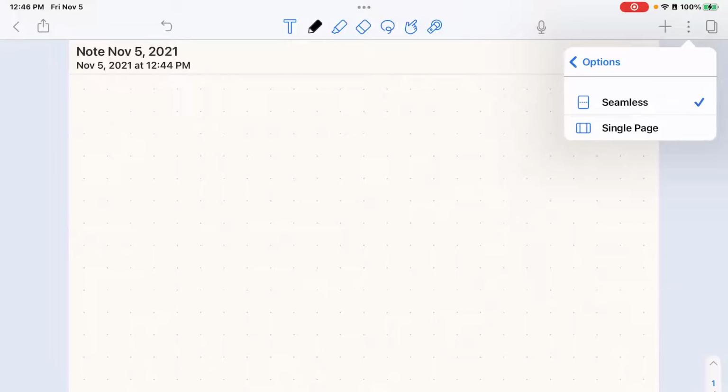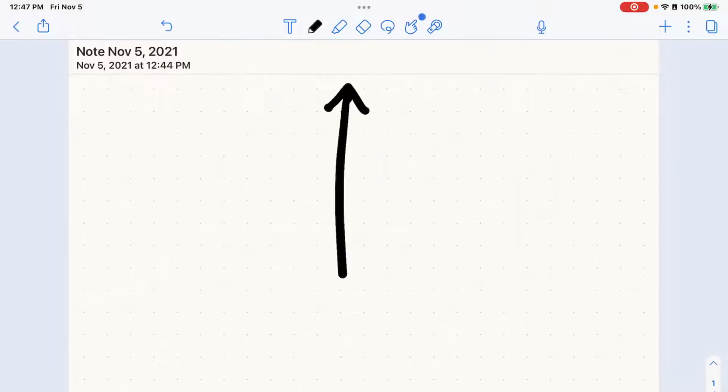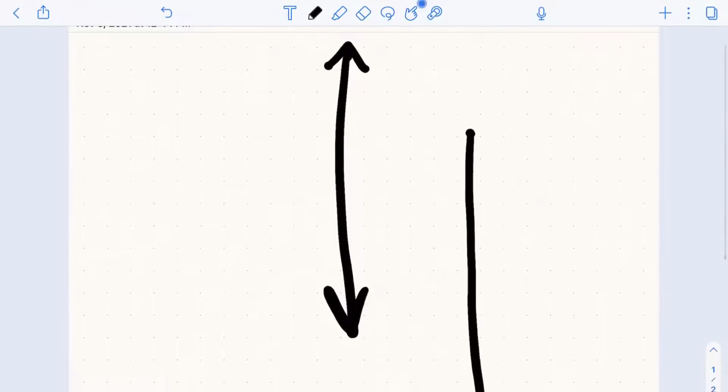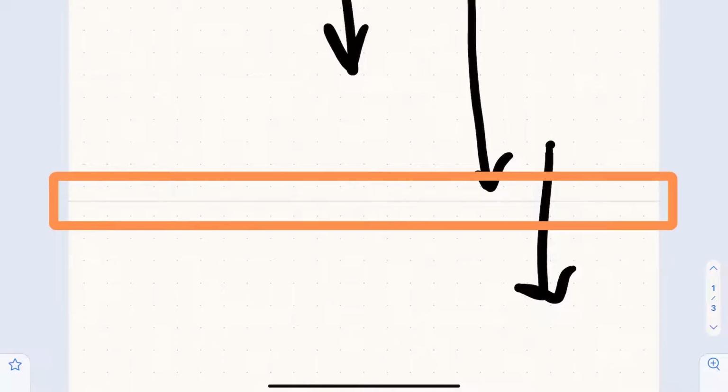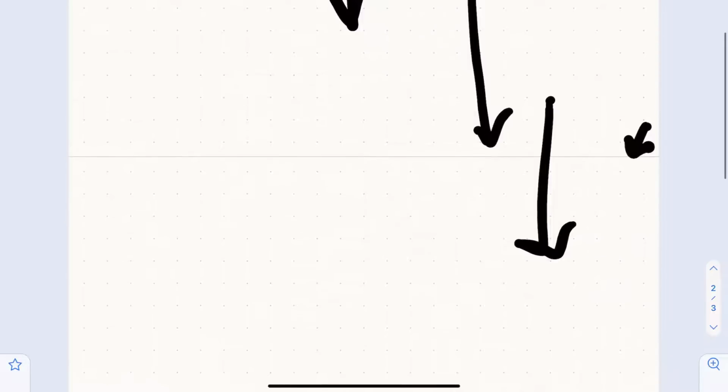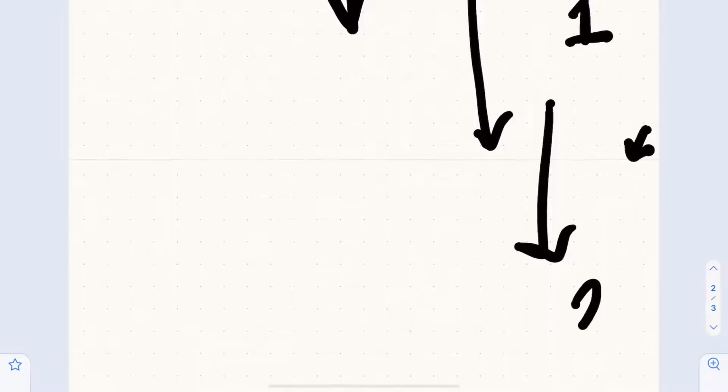So the first option is seamless. Seamless means you're scrolling on your paper vertically, up and down. So if I need to write on my paper or I'm going to keep writing, it's going to create a new page for me. This bar that you see here in the middle of the page is the page break. So this is page one and this is page two. As soon as I write on a page, if you notice on the right hand side, Notability will automatically give me another page. So I'm now on page three.